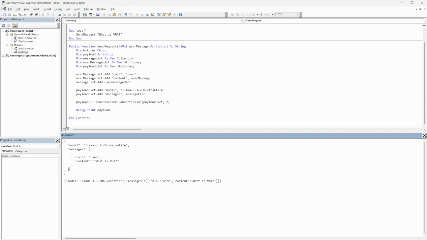Now, the reason that messages is in a collection and not just here as a dictionary by itself is because we can actually add many messages to our system. But I'll demonstrate that a bit later on when we start fine-tuning our responses. So I'm just going to comment that payload out.